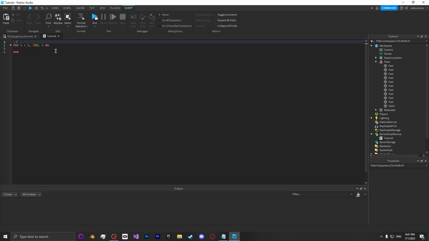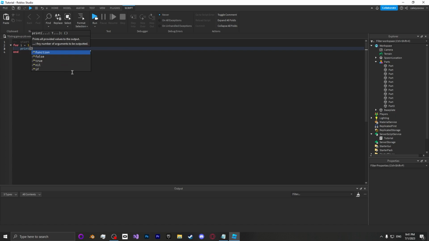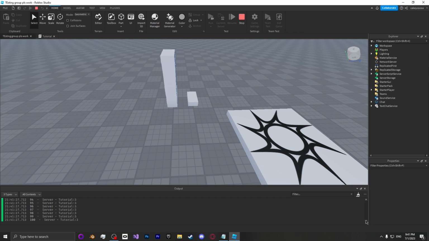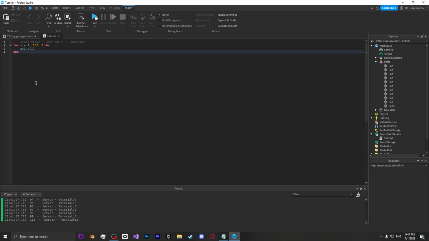I'll add comments as well: start value, end value, increase. This is probably going to look bad, but yeah. So we start at 1, we end at 100, and we increase by 1. Let's print out i and see what happens. As you can see, it prints every number from 1 to 100. So that's how you can use for loops to loop from one number to another.